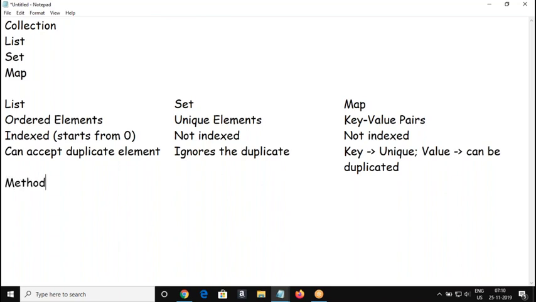So what are some of the methods we have in the list? We have the add method. You pass an element, and it adds the element at the end of the list. Another add method will add the element at the specified index, whatever index you specify, inserting an element between two different elements by specifying the index.